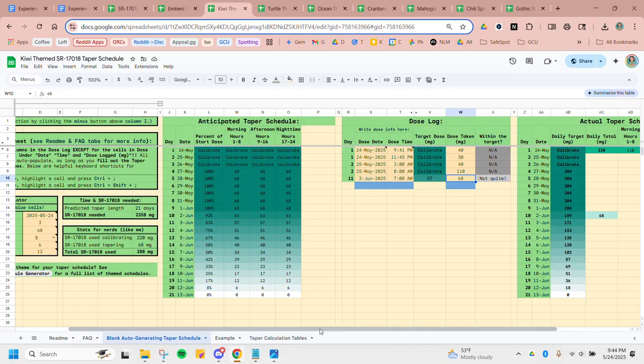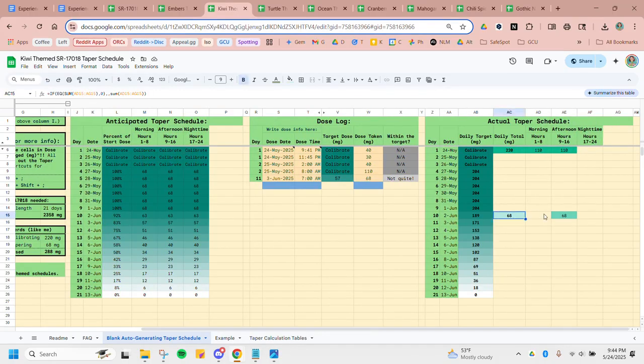As you can see here on the other side, you do get a little comparison. So this is the total amount that you took daily, and then this is the amount that your target was for the day, and it'll populate appropriately.